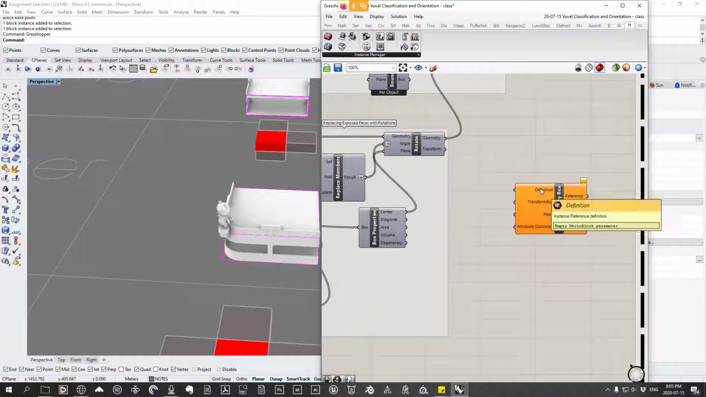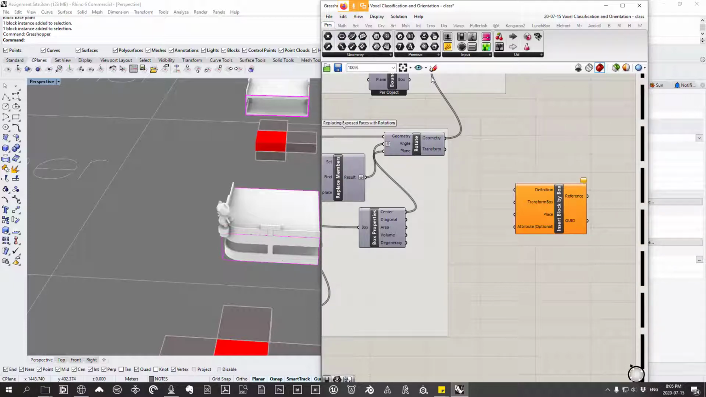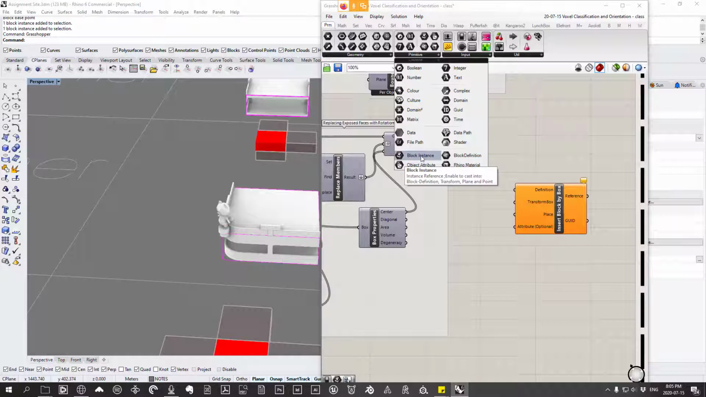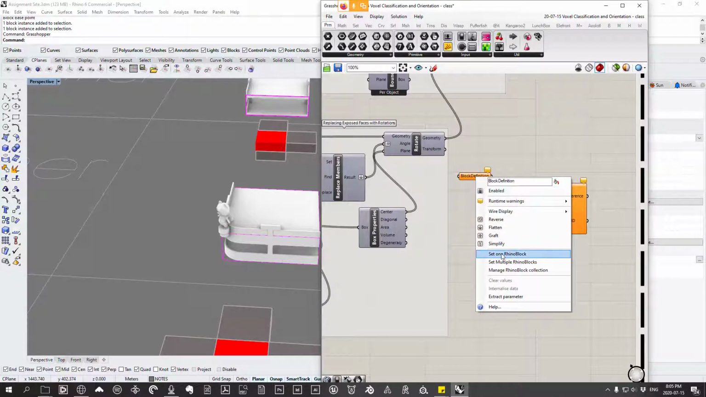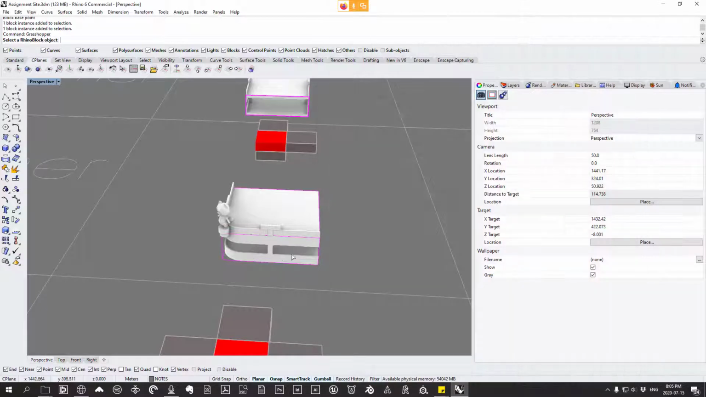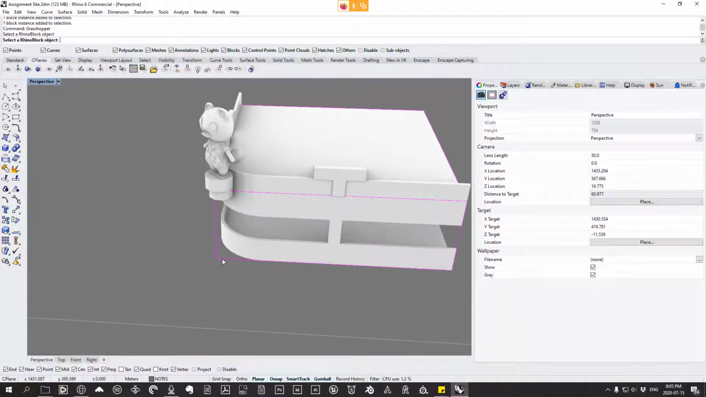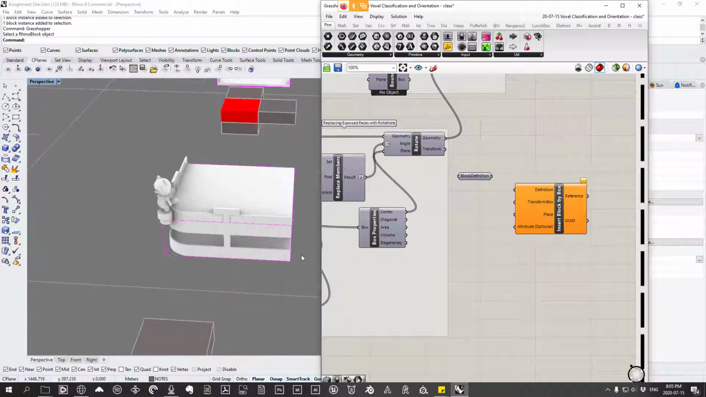The first thing we need, instance reference definition. This just means the block. So let's go to parameters, primitive, and then go block definition. So block definition. What we'll do is we'll right click this and we'll go set one Rhino block. And we'll click on the Rhino block we just made. And you can see that if we hover over the block definition, it says corner roof underscore T Godden. So please name your blocks with this kind of nomenclature.